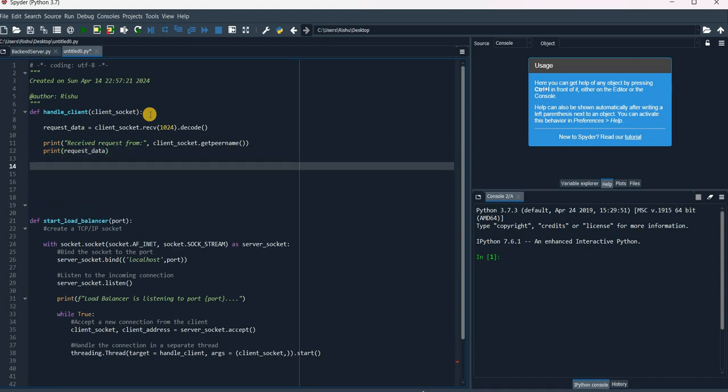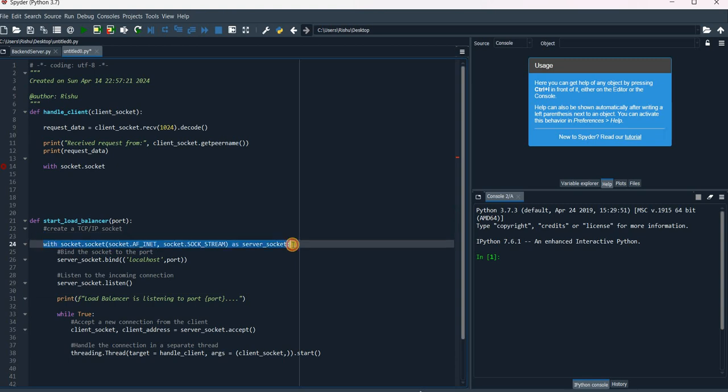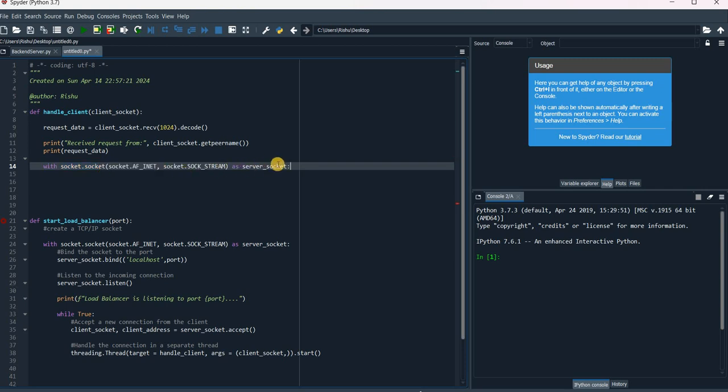Now again we have to create a socket object with socket dot socket. I'll just copy it from here. That will be our server socket, and this will be our backend socket. At the backend, we need to decide at what port we are binding it. So this will be our backend socket.